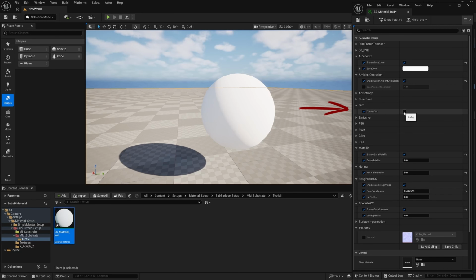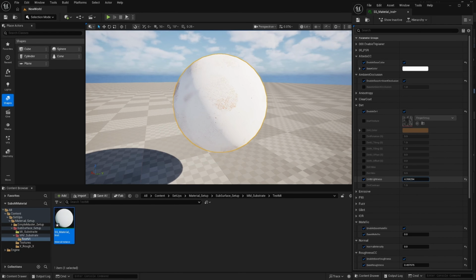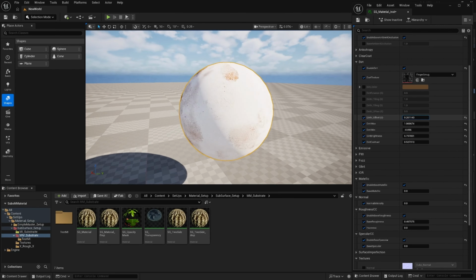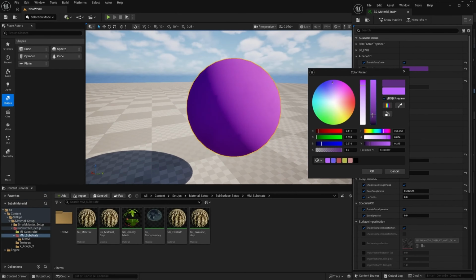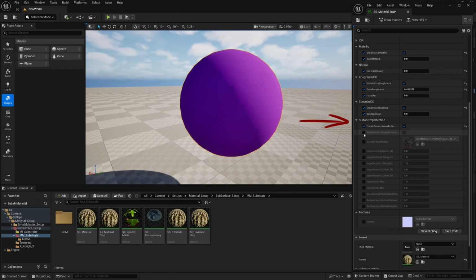Dirt adds a layer of imperfection and realism on top of your material, and all its properties are adjustable. Surface imperfection adds scratches and wear to the surface, and you can fine-tune all the parameters to achieve the desired look. These are the main controls you get from this master material.